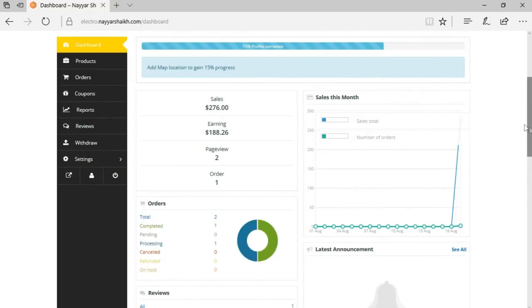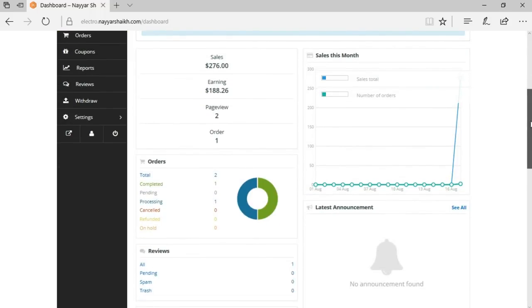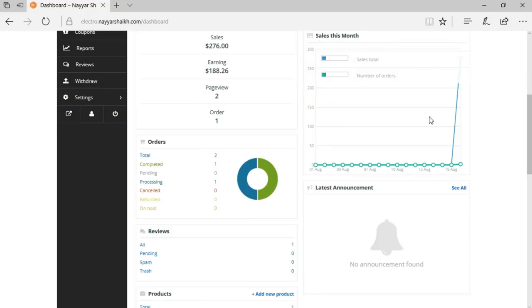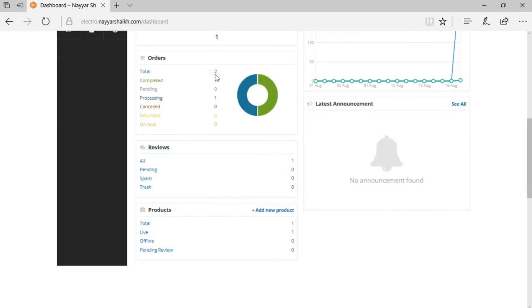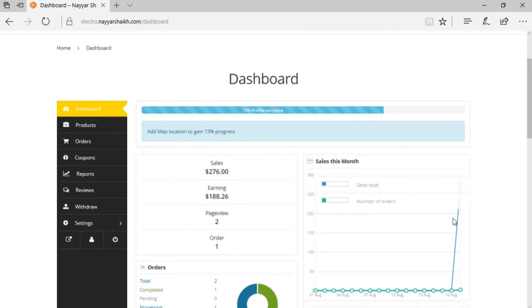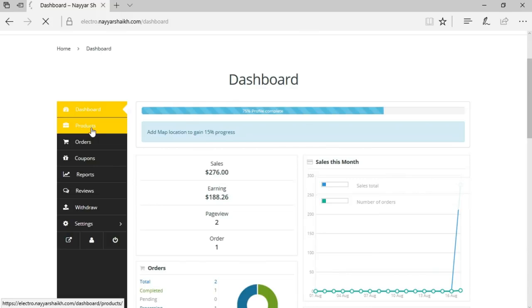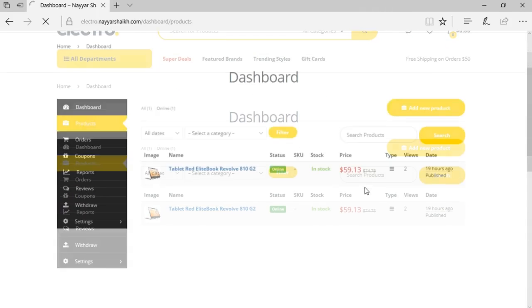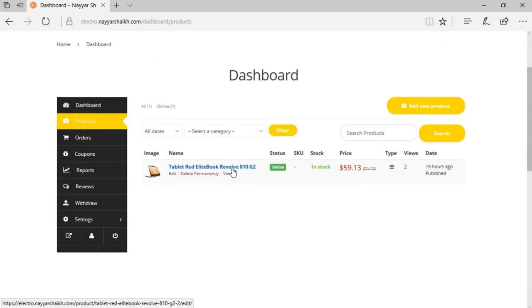This is basically the dashboard, how a seller will see all these analytics on the front page. Sales this month, as you can see, there is sales worth $2,000 over here. Then we have orders, 2 completed orders, 1 order in process. Then we have the review and product options. Then we have products over here. When we click on this, we'll see all the products which we have created. At present we have created only one product, so we can edit this product from here. And as you can see, it has got 2 views till now.